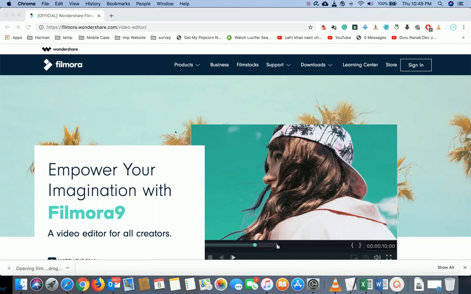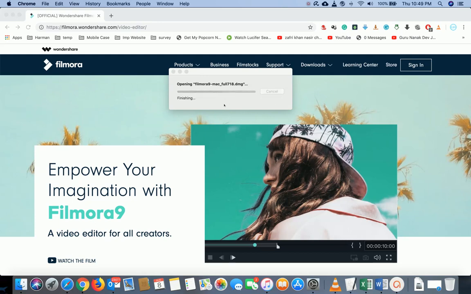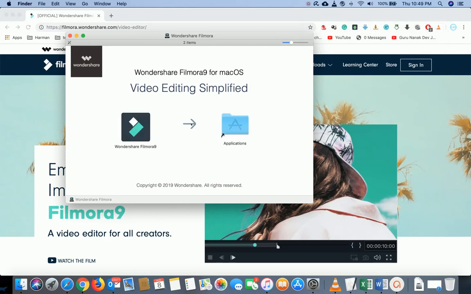Now the next step is we will open the file and press agree, and then it will start installing on your Mac. Let's wait for a while until it gets installed. Now it's just about to install. It should not take much time, just a few minutes. I just sped up the process for the video. Now it's finalizing. Now it has been installed.